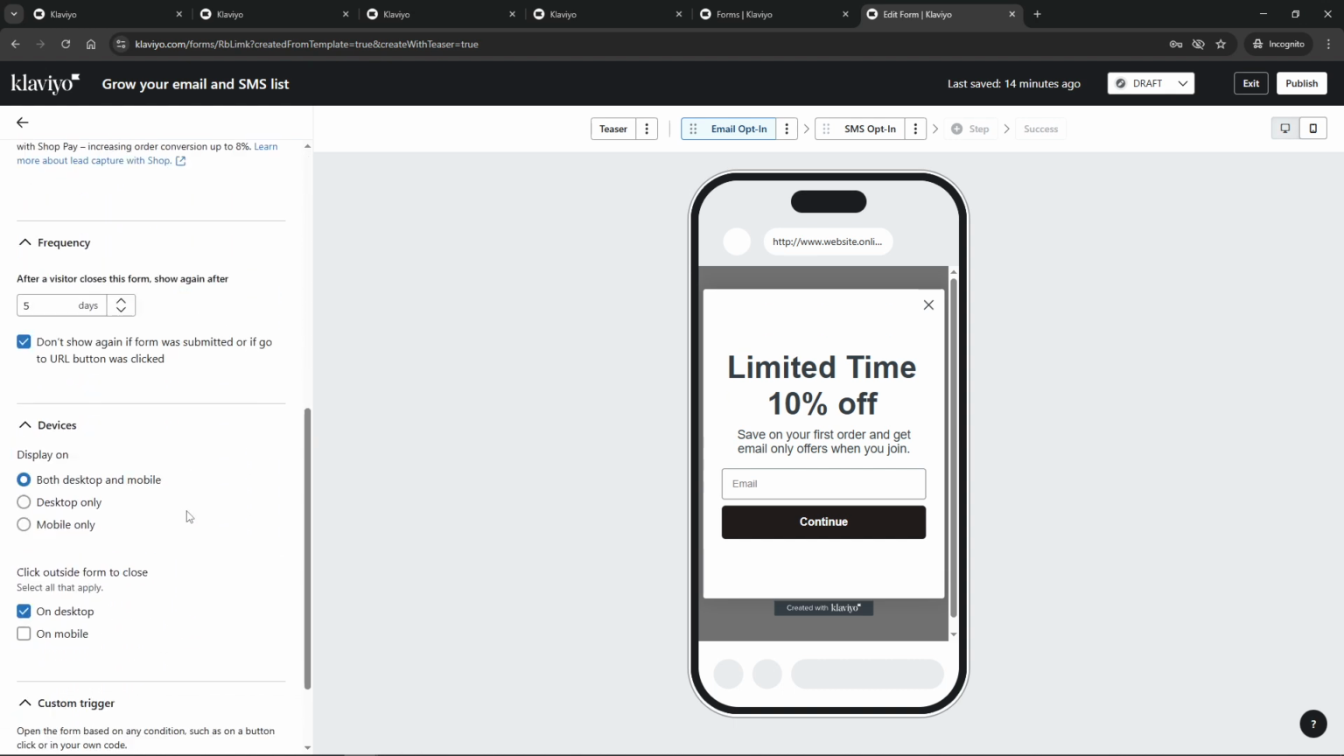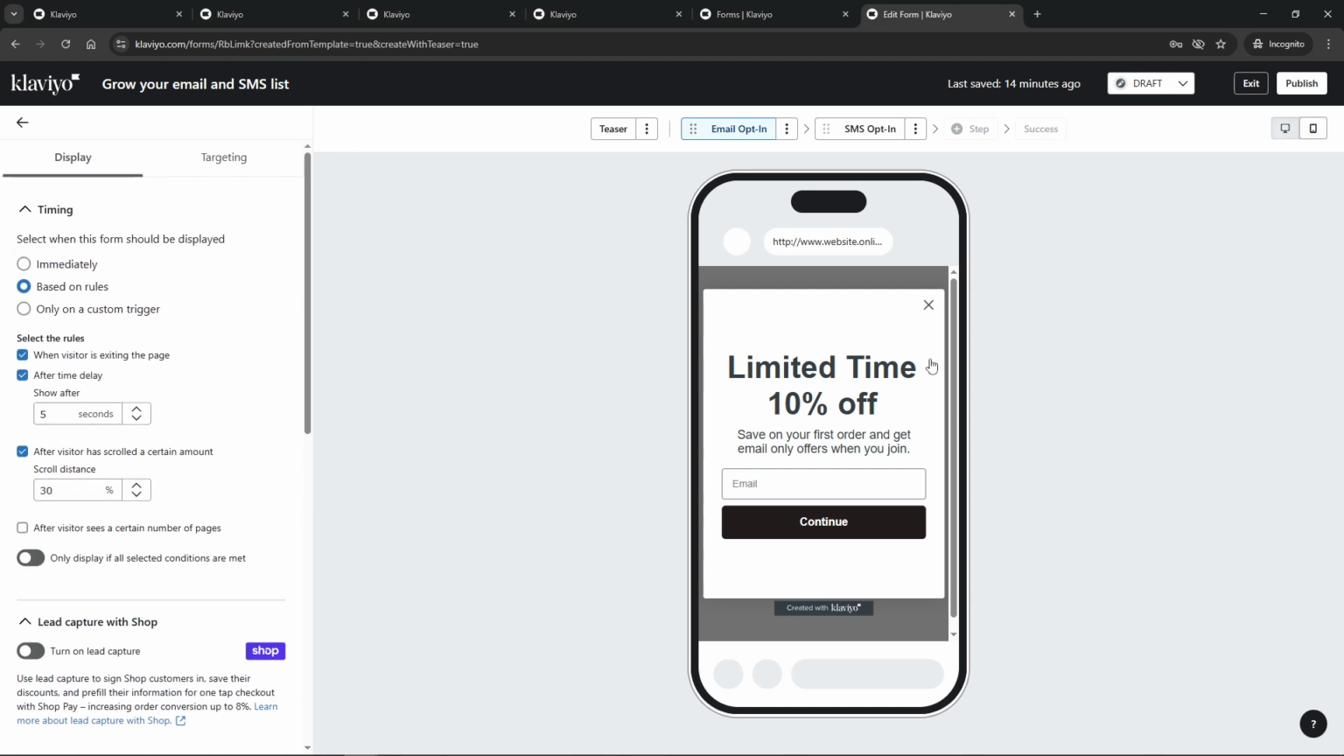That's it! With these steps, you can now effectively capture your customers' attention right from your Shopify store. It's a powerful tool to increase engagement and boost your conversion rates.